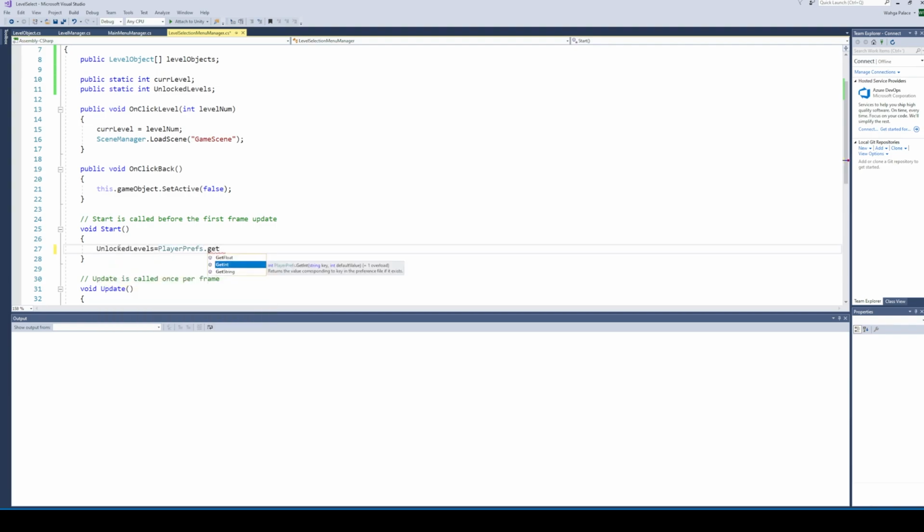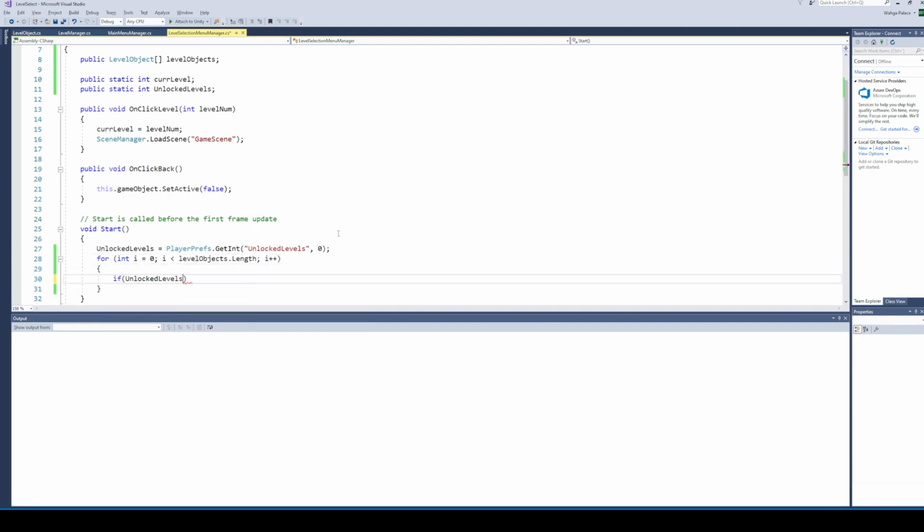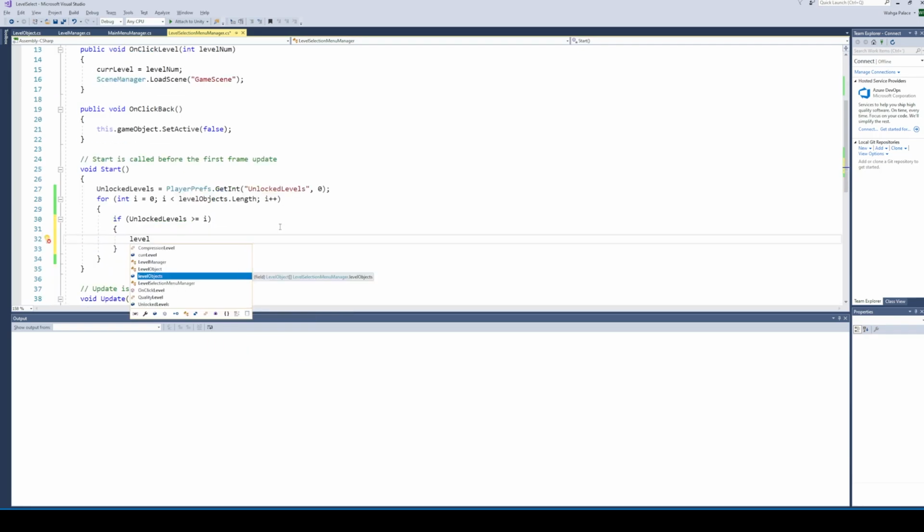And in the start function, we will get the saved value of unlocked levels from the player preferences. The default value of unlocked levels is going to be 0. Now that we know the number of unlocked levels, we can use a for loop to set the buttons of unlocked levels as interactable. We can get a reference of the level button from the level object script we created earlier. And after that, we can set the interactable checkbox to true.